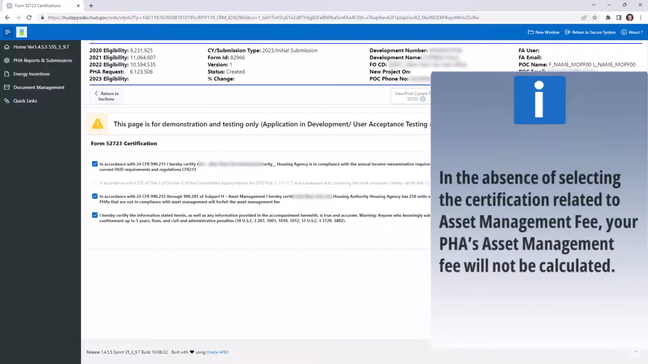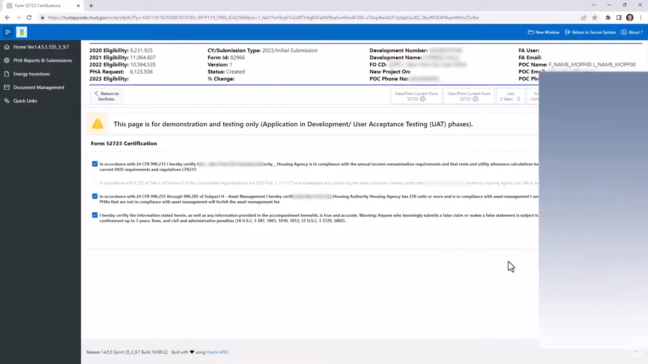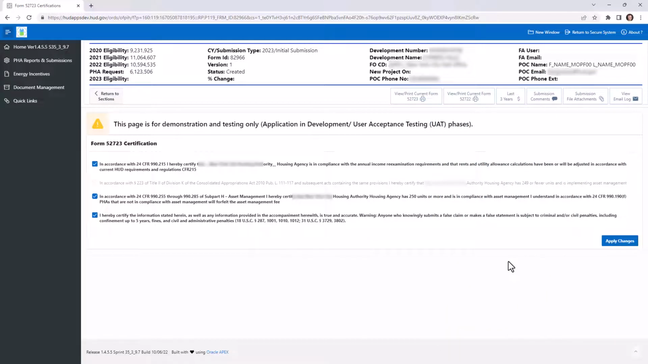In the absence of selecting the certification related to the Asset Management Fee, your PHA's Asset Management Fee will not be calculated. These certifications are either enabled or disabled based on your PHA's total ACC units during inventory validation. Select the Apply Changes button to save your updates. You may see an error if the correct certifications are not selected. Resolve the errors and select the Apply Changes button again.